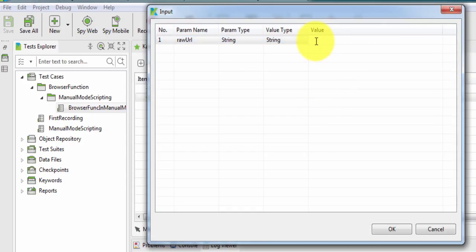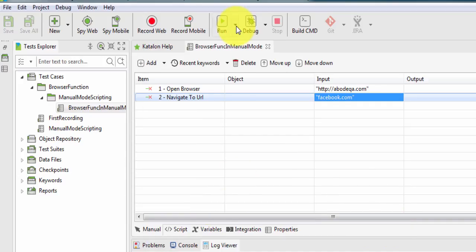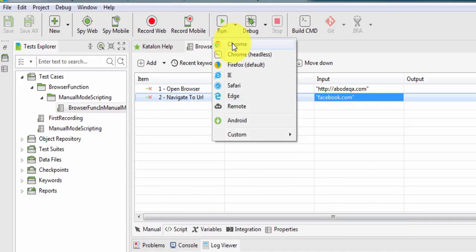So let me enter facebook.com. And here one more thing, if we are just providing any URL without the HTTP prefix, then automatically Katalon will append the HTTP or HTTPS prefix to any URL. So don't worry, because in Selenium, if we were just providing this kind of URL, then it was showing some sort of error. So click on OK, and now save it and again go and run the script within the Chrome browser.